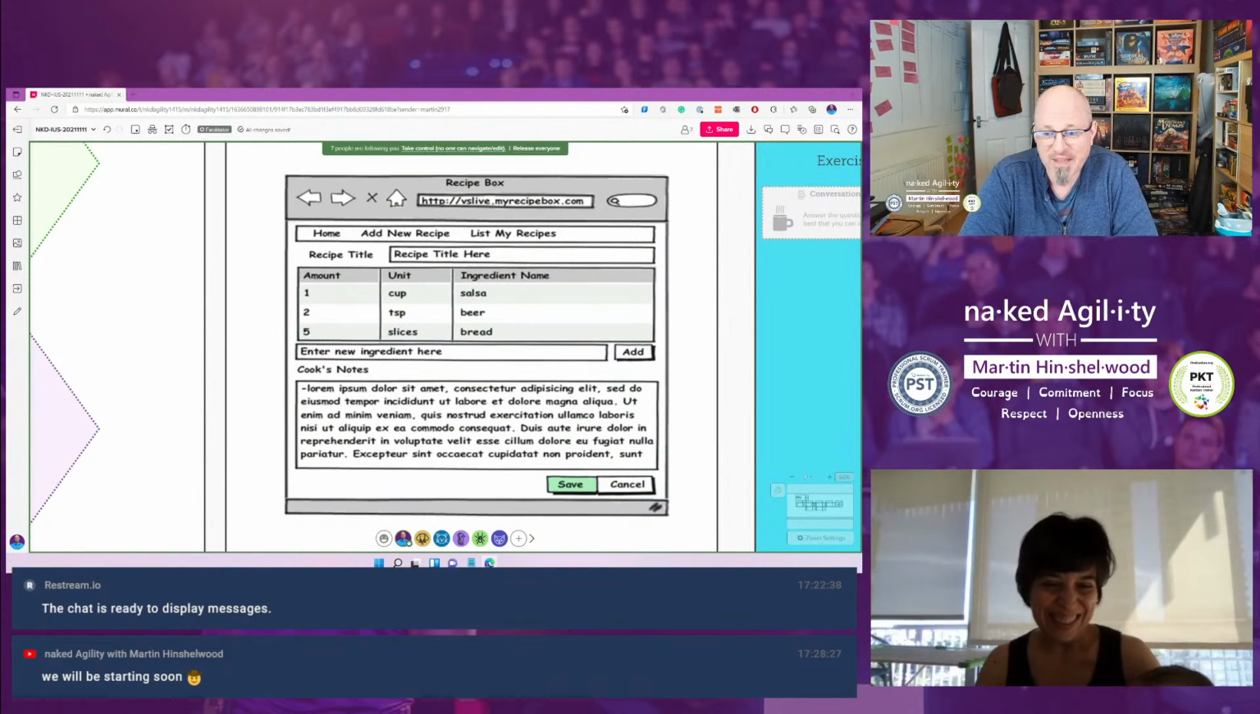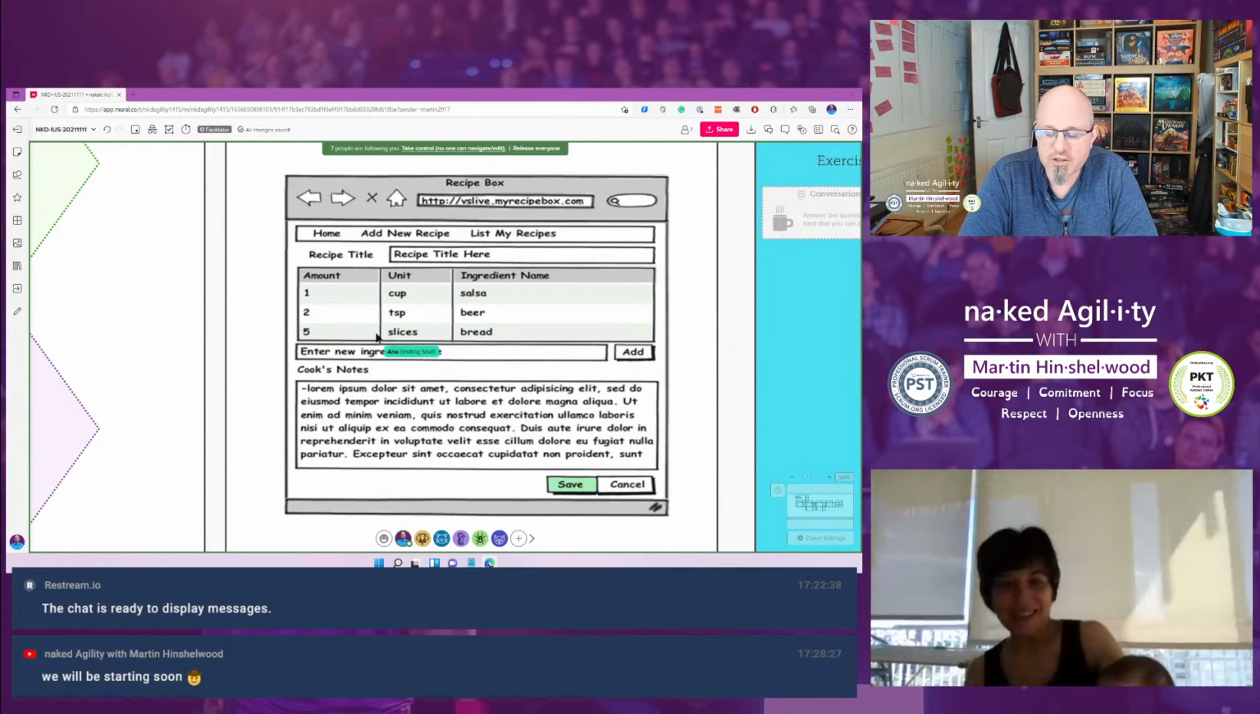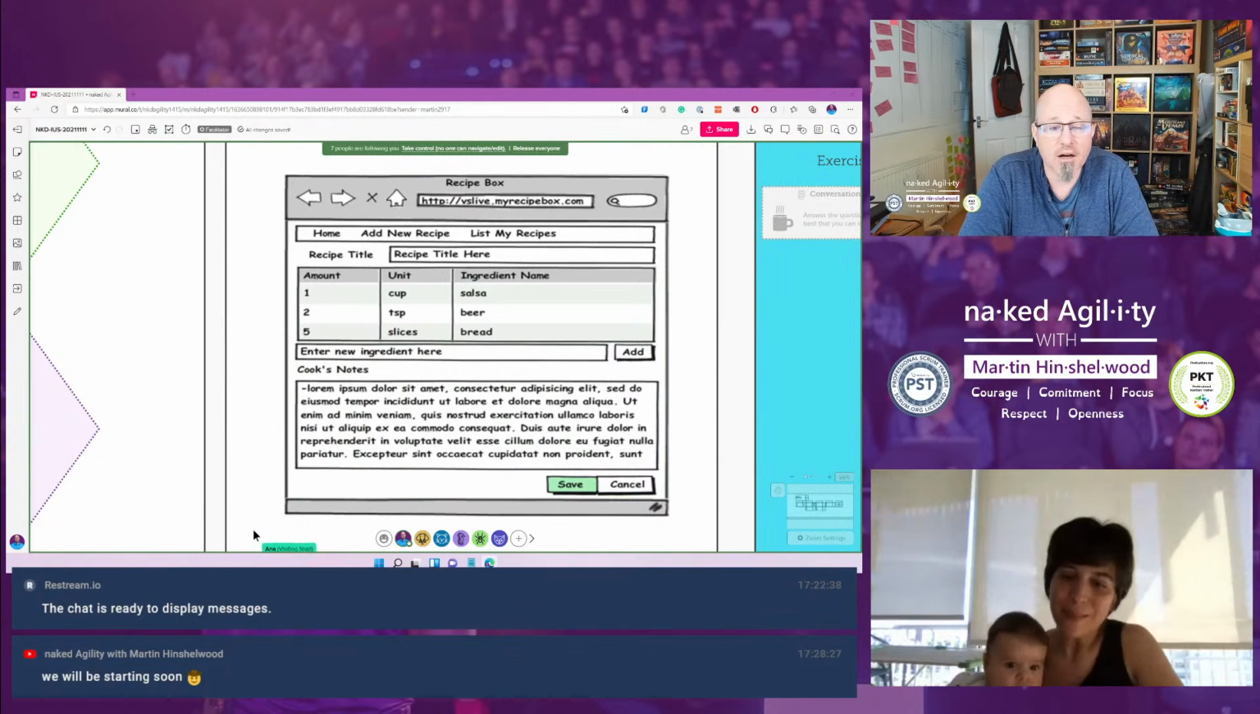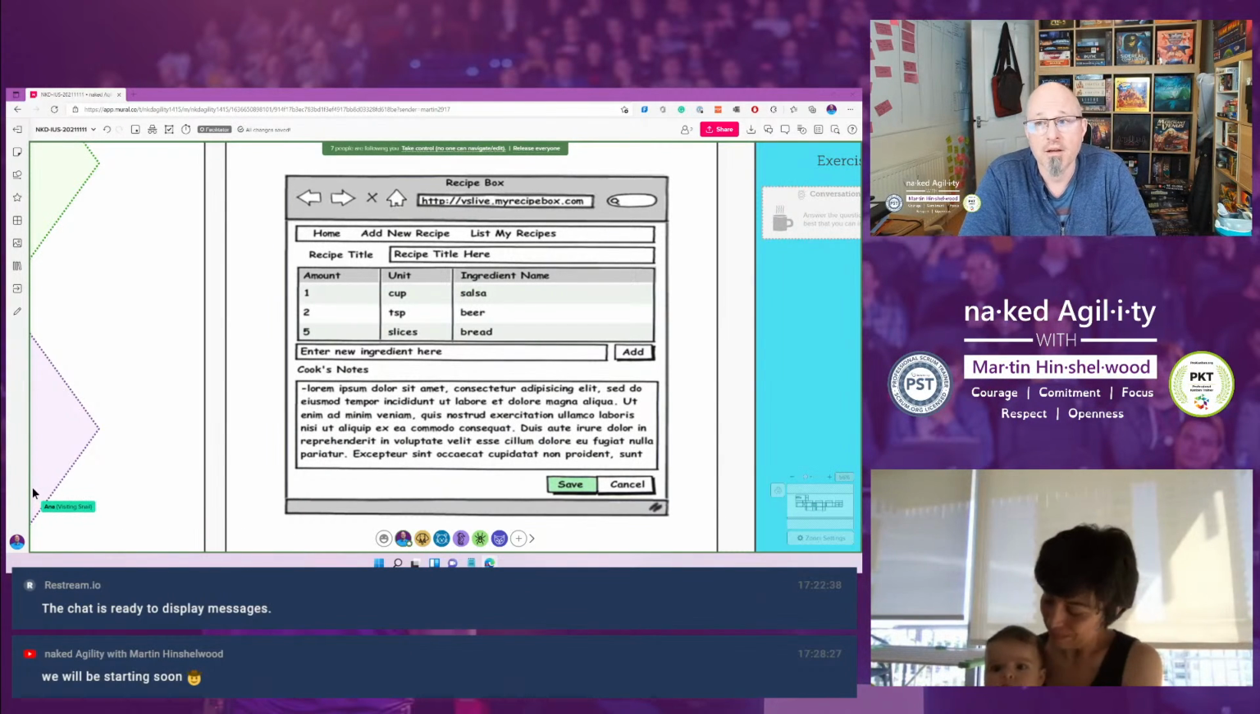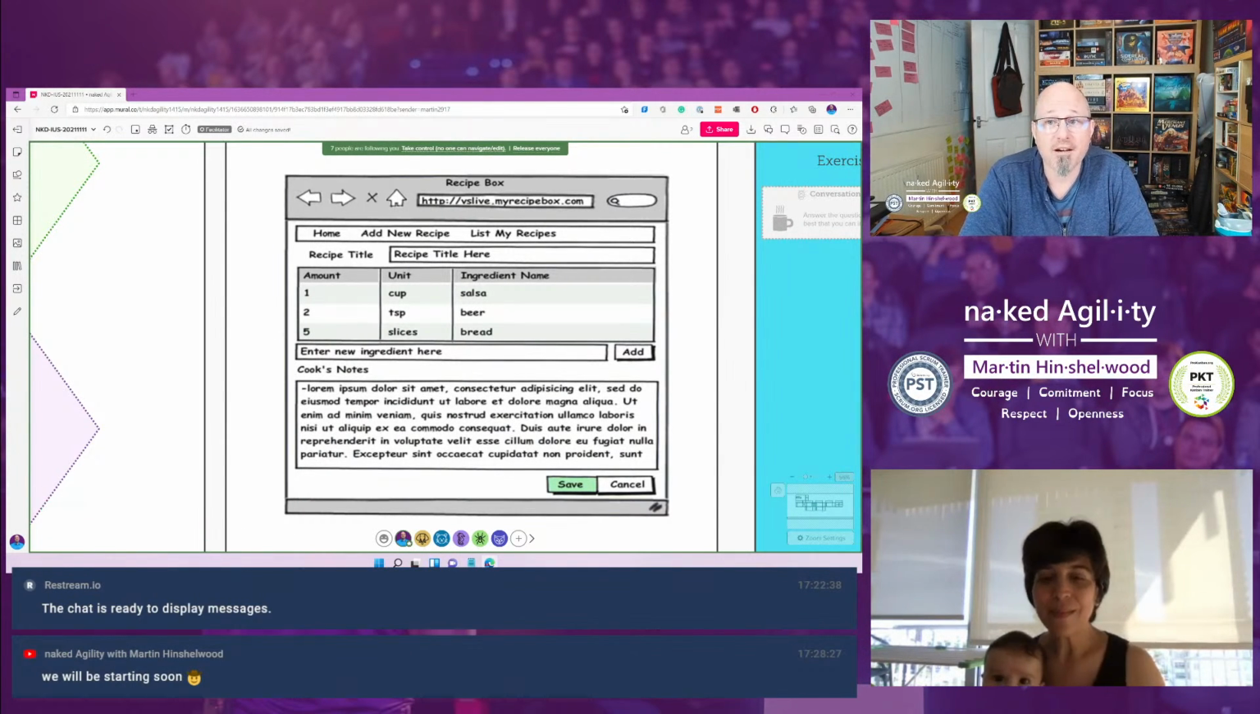So having those conversations. I do not believe that acceptance criteria are mandatory for anybody. If you think they're a good idea and you think they add value to your team and add understanding, use them. If they don't, okay?